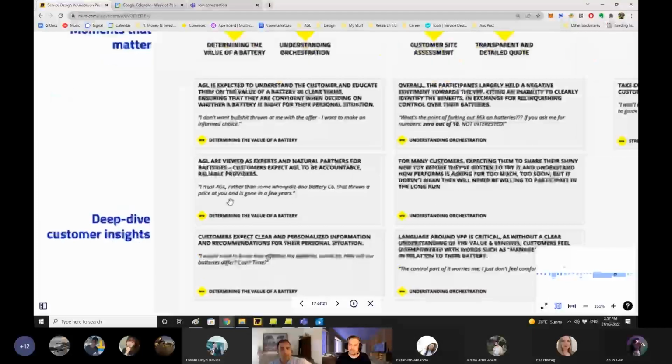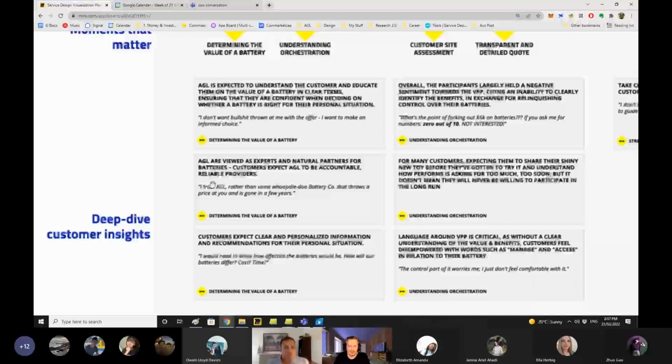For example, AGL are viewed as the experts and natural partners for batteries. So customers expect AGL to be accountable, reliable partners. They're buying the battery from us, so it's not necessarily important to them that it's a Tesla battery. They expect if something goes wrong, they'll come to us. For example, this is a customer quote here: I trust AGL rather than some whoop-de-doo battery code that throws a price at you that's gone a few years.